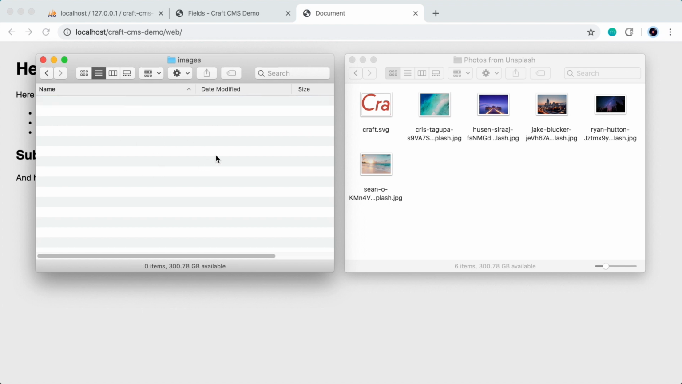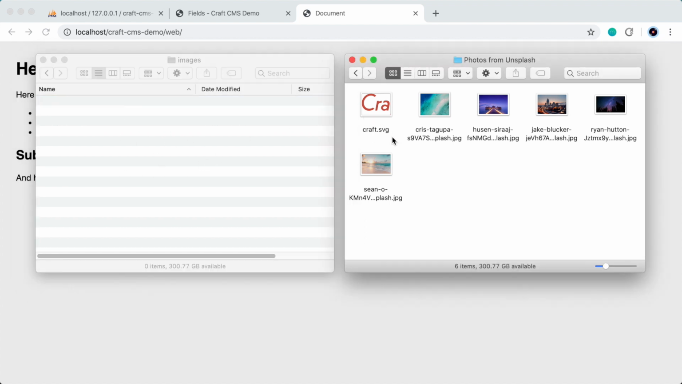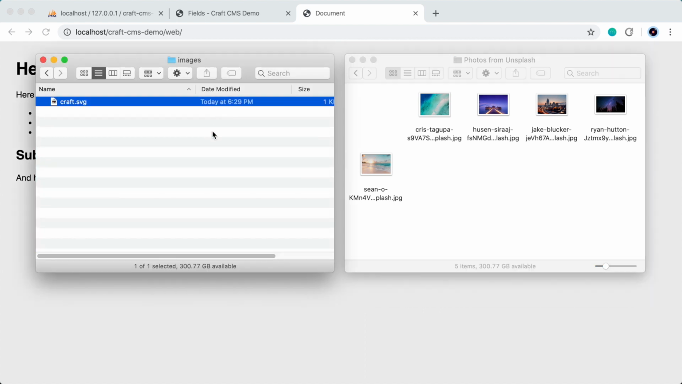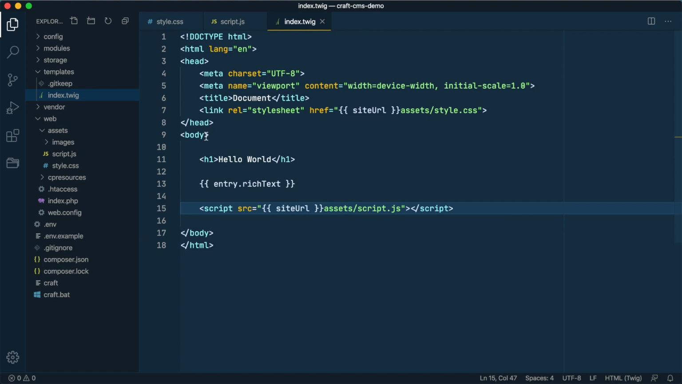We could have done this through Visual Studio Code, but I just wanted to do it here so I could drag this logo over. So I'll put this in here, and let's go back to the editor, and we can see we have images and our logo.